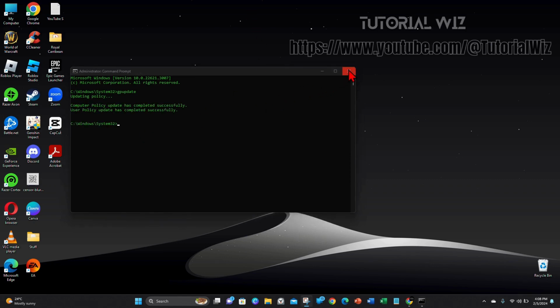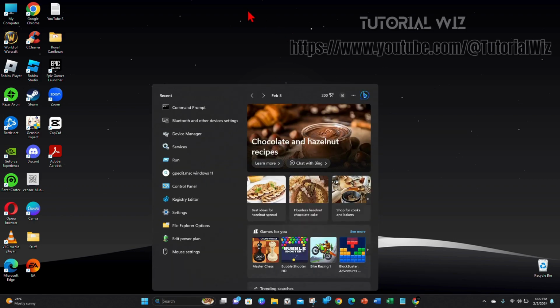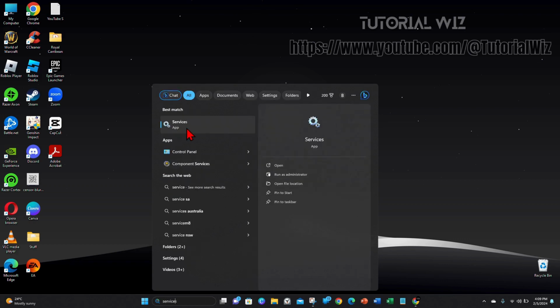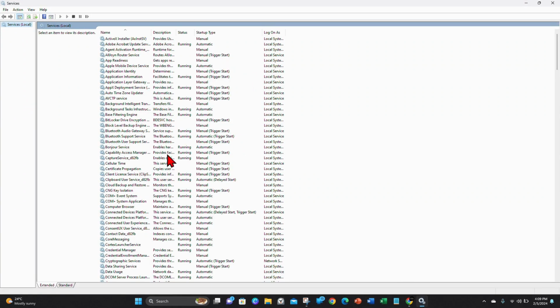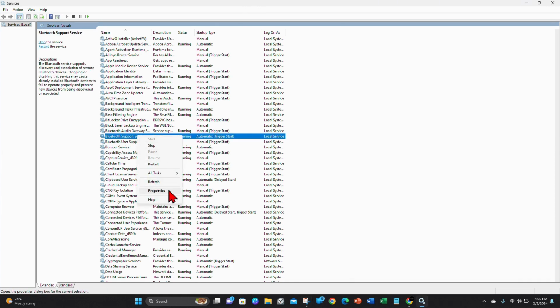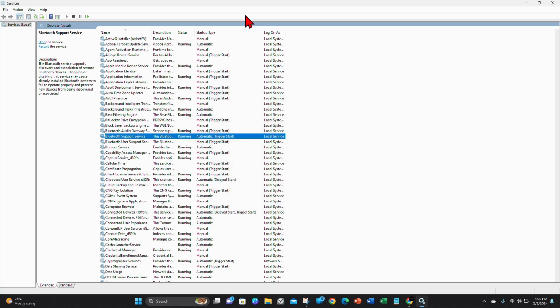Once that is done, you can now close it and now head back into the search and type in services app. Now click into services app, and then from here you want to right click Bluetooth Support Service and then click into properties, and then make sure you're on the general tab, and then from here where it says startup type, switch it to automatic and then click on apply and then OK.